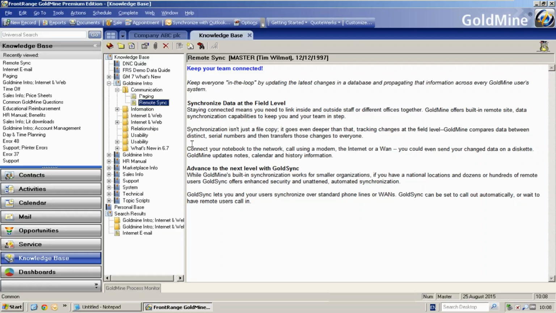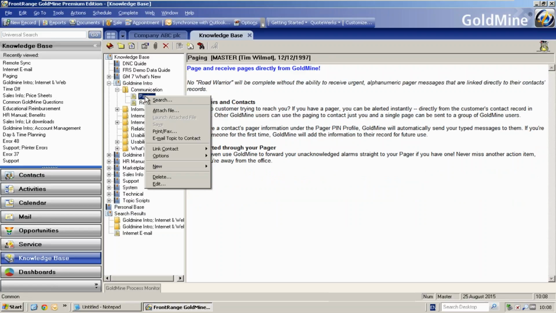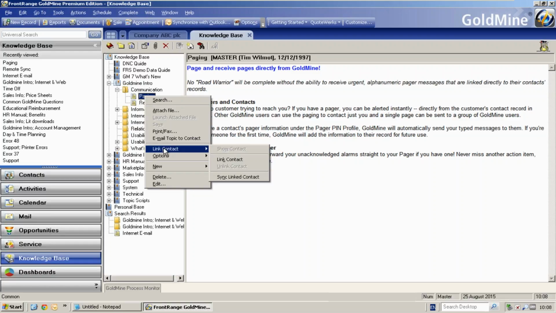A few other little options for you. Right-clicking over things in GoldMine often introduces new options to you from a little local menu there. So we can link a contact to that particular topic. We can also import and export in a GoldMine knowledge base format to other knowledge bases. It's specific to a GoldMine knowledge base format.